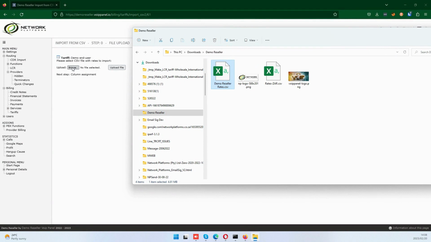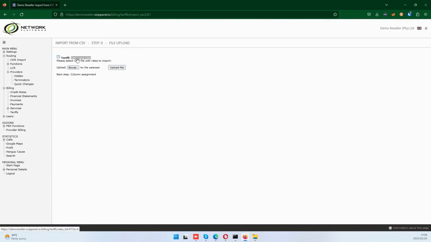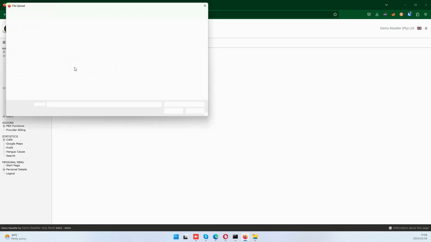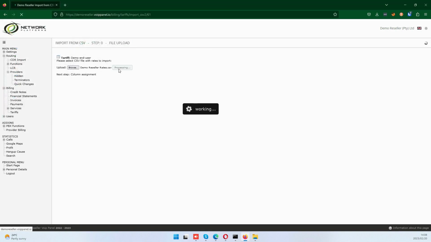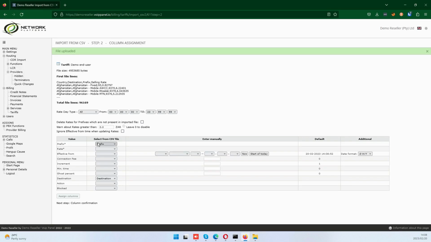We're then going to browse. So from the system, we're going to import these rates. We're going to browse it. Upload the file. It will take us to the column assignment, and in the column assignment, it would have picked up a couple of things. Rate, you see it hasn't because we don't have it in the system as rate.